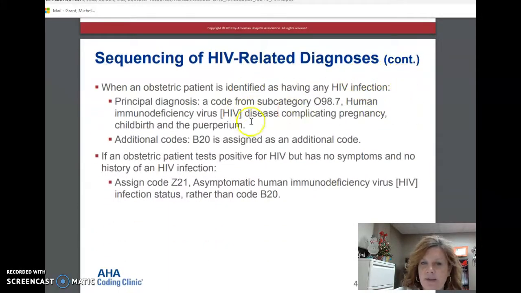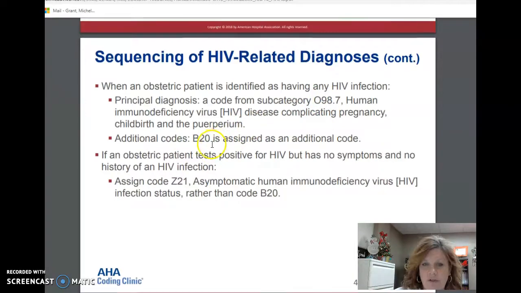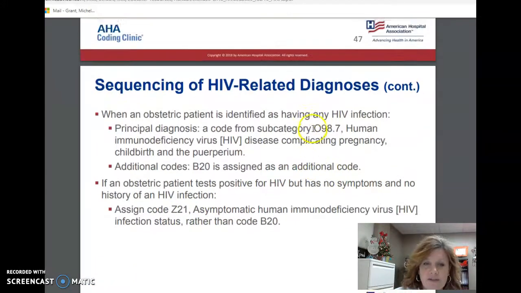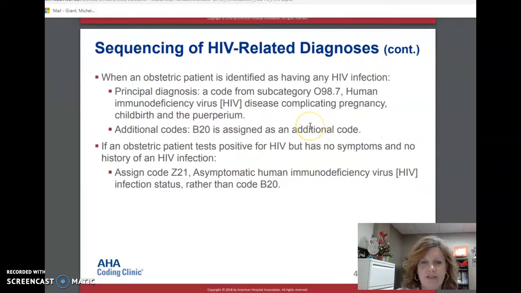AIDS, again, if somebody is pregnant, B20 is going to be additional. If an OB patient is positive for HIV but has no signs or symptoms, we assign Z21. With this whole section, the biggest thing for AIDS is the sequencing. So if you have any questions, let me know.